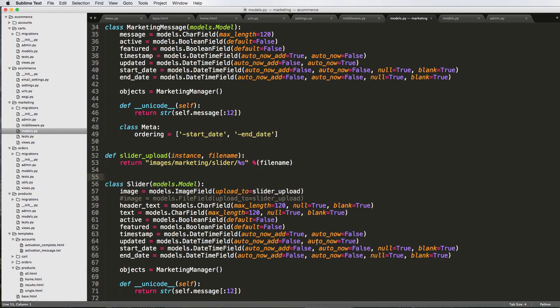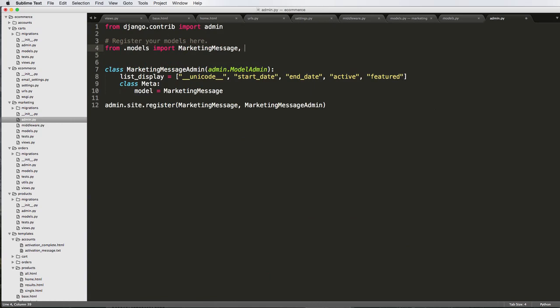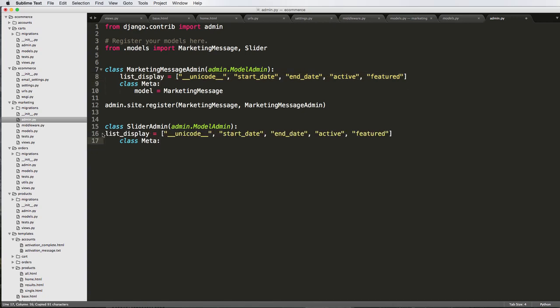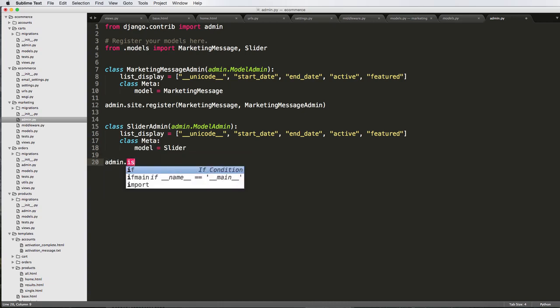Okay, so now that we have this all set up, I'm going to add it into the admin as well. So import Slider, and then class SliderAdmin, admin.ModelAdmin, and class Meta. Actually, we could do almost the exact same thing as before. I'm going to just copy these. And I'll do model equals Slider. And of course, you have to actually enter it in. So admin.site.register, Slider, and SliderAdmin.